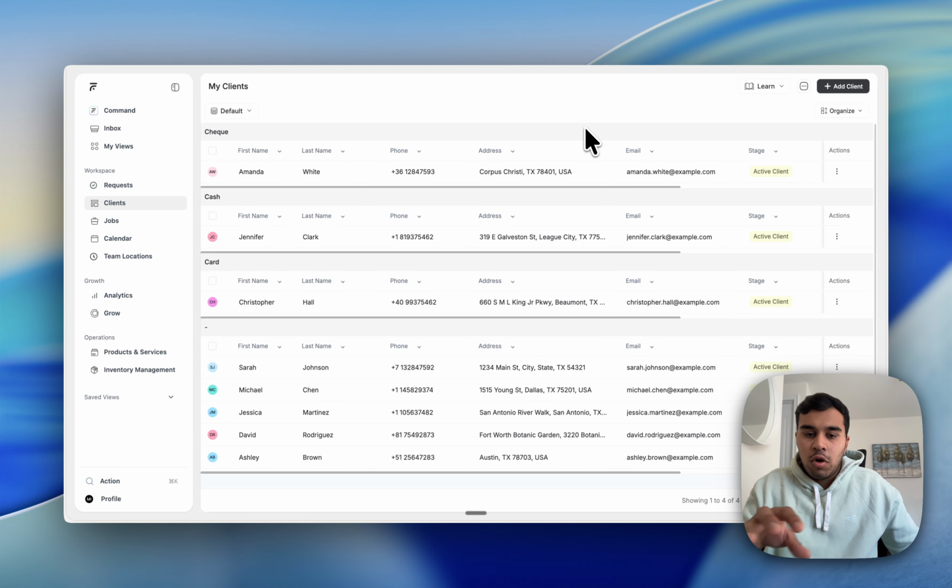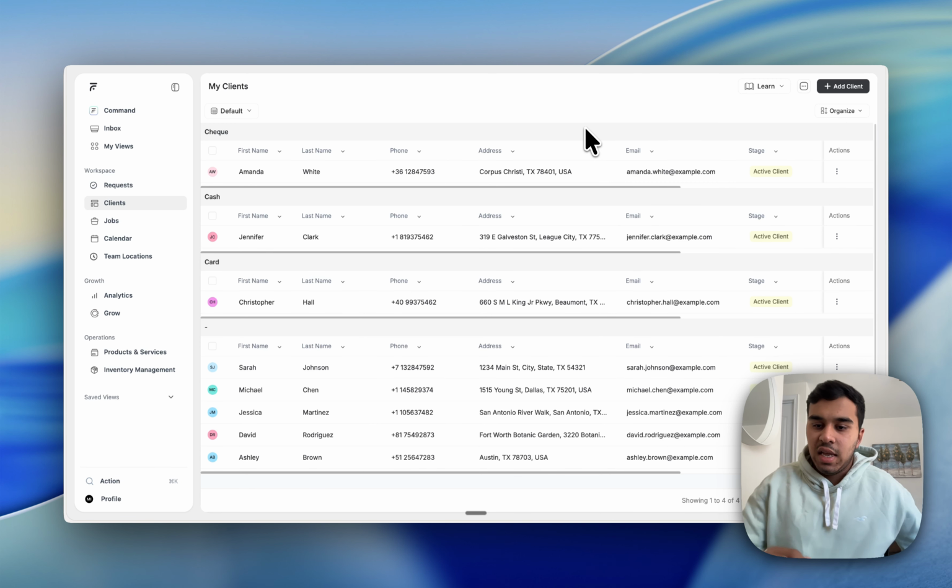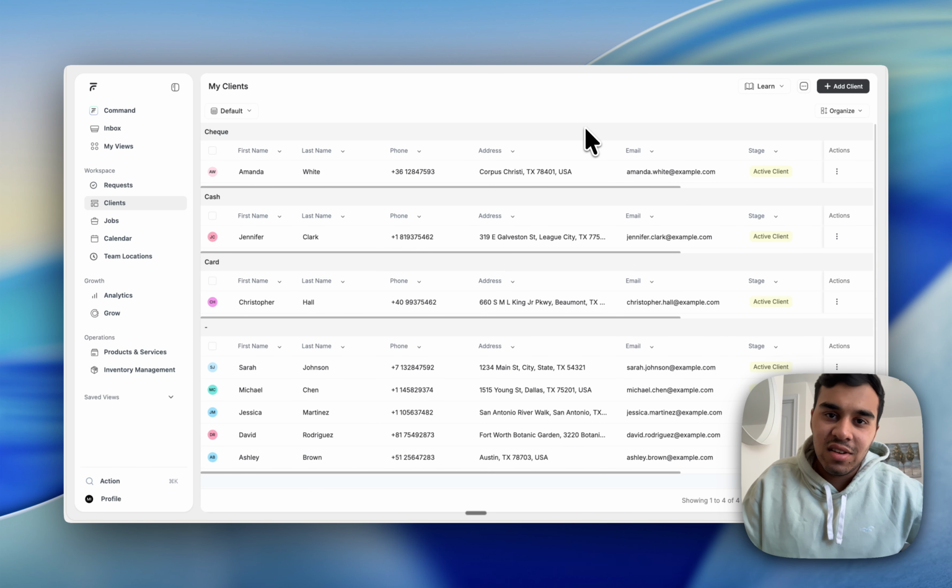So basically this was a walkthrough about how you can use the organize feature to segment your large CRM database. If you have any questions, reach out to us.